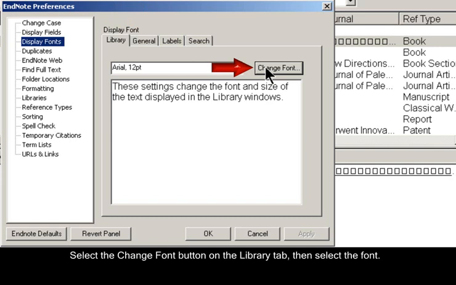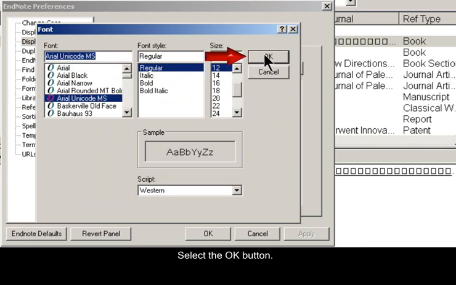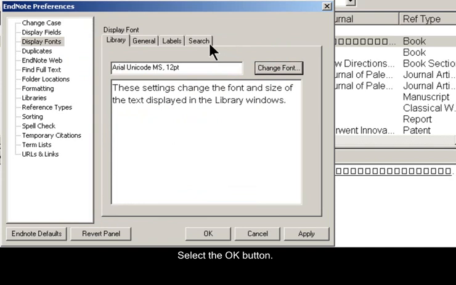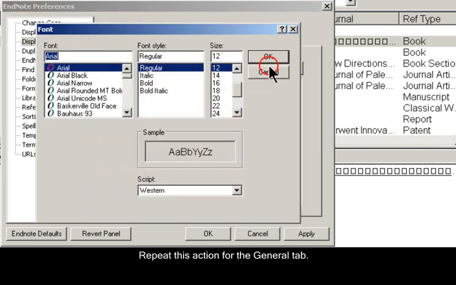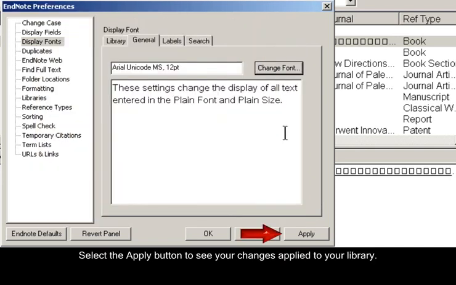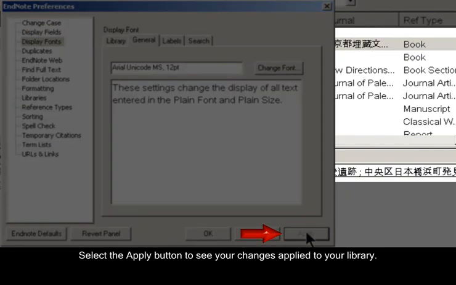Select the Change Font button on the Library tab. Then select the font. Select the OK button. Repeat this action for the General tab. Select the Apply button to see your changes applied to your library.